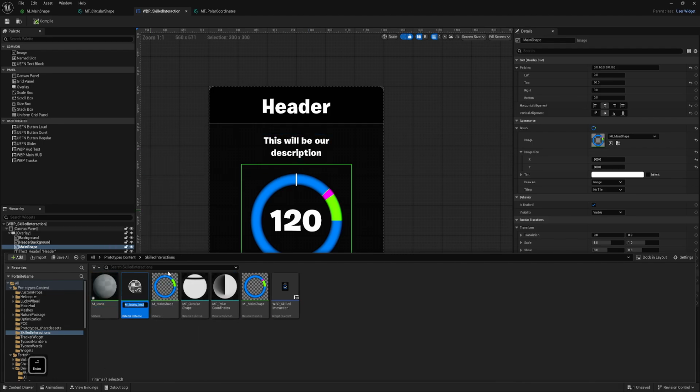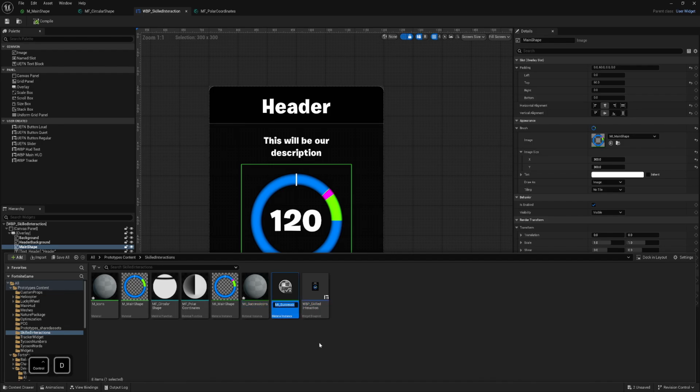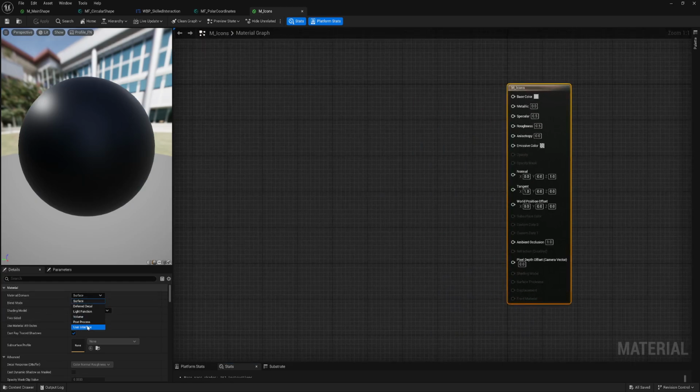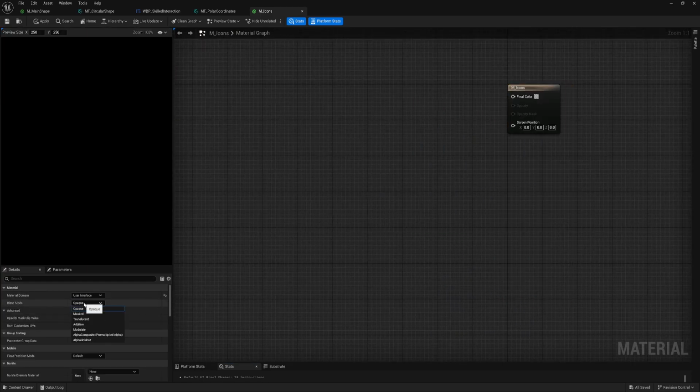And straight away, I will create instances. So this will be my success icons. And I can just duplicate this one and name it failure. Let's open main material. So again, user interface, this masked.